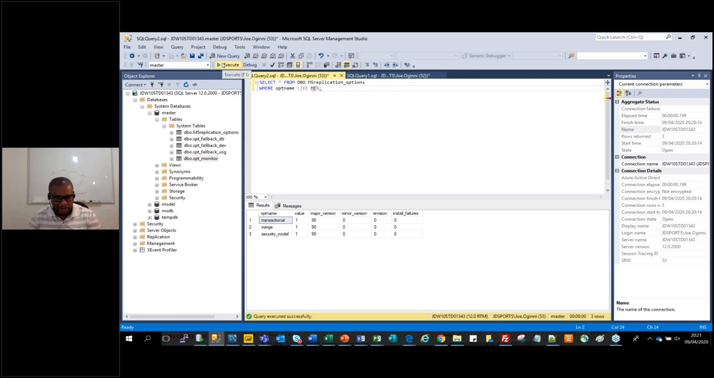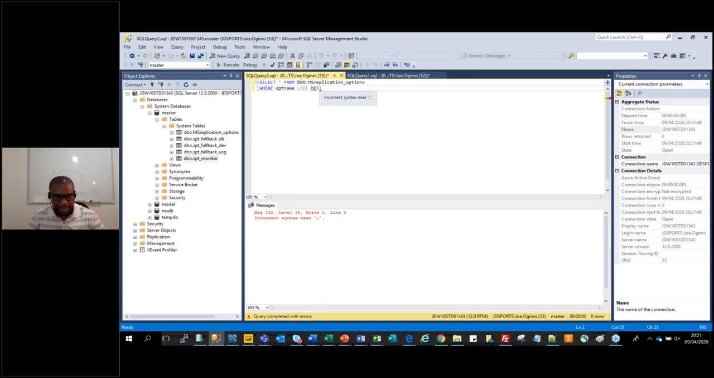It says message error, level 15, state 1, line 2, incorrect syntax near the colon. It's an incorrect syntax there, because SQL will tell you, but the only thing is, can you figure out the error? That's the question. Well, I know the error is because when I set up a string, I put it in the code. Let's see how that works out now. Let's see if it works.